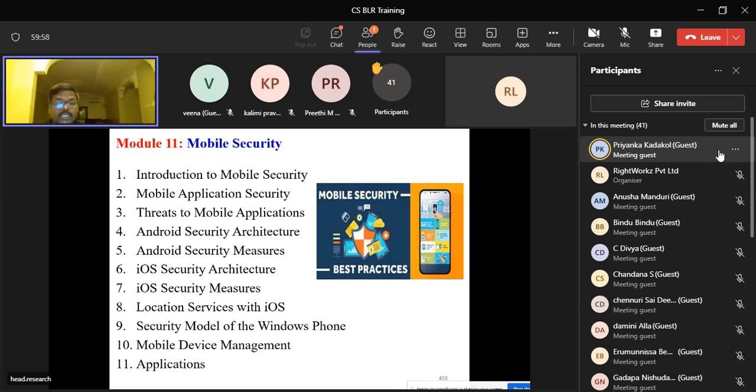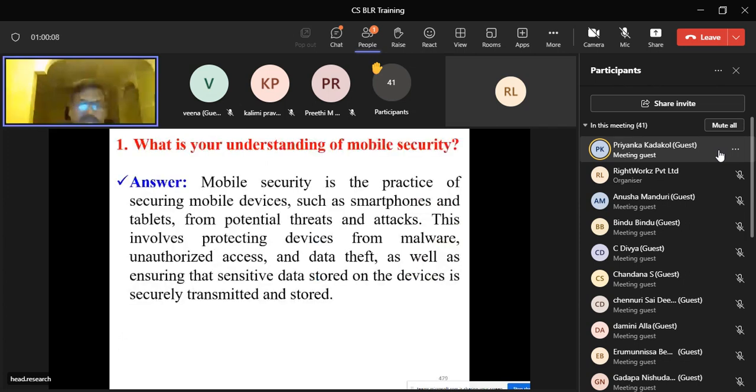So, location services with iOS, security model of the Windows phone, mobile device management application. What is the first question? See, what is your understanding of mobile security?